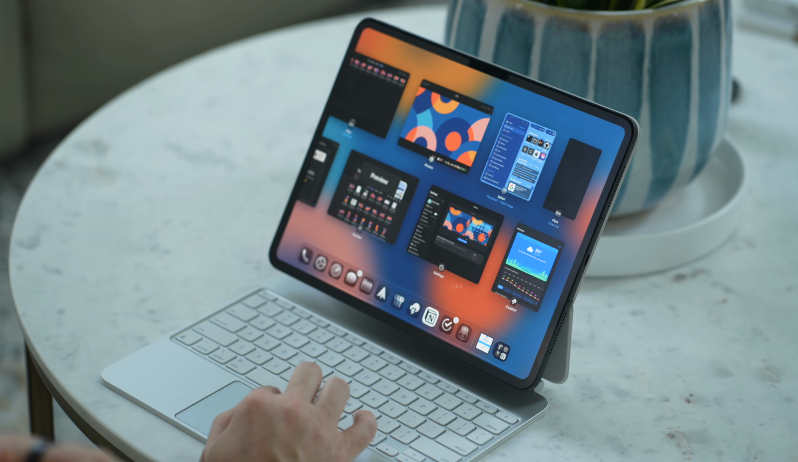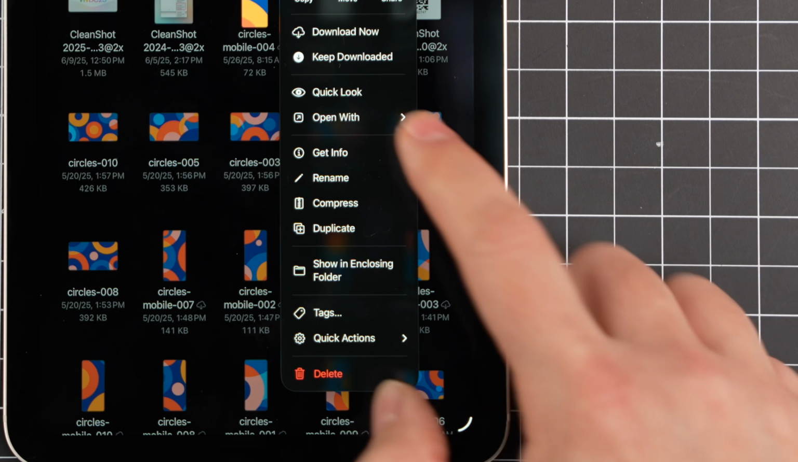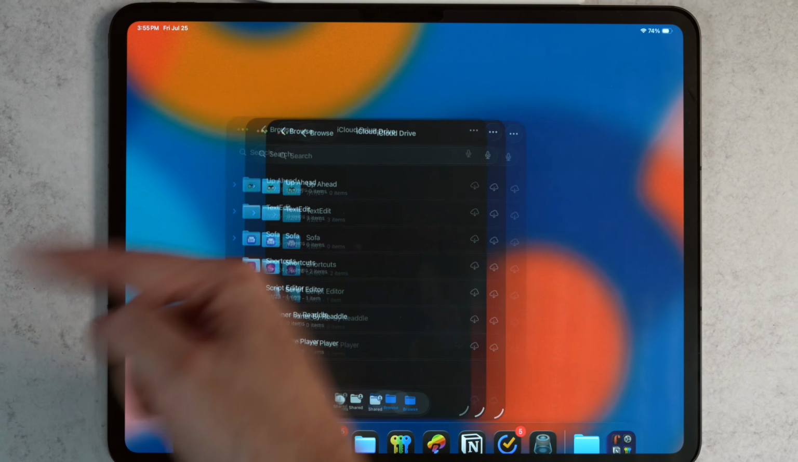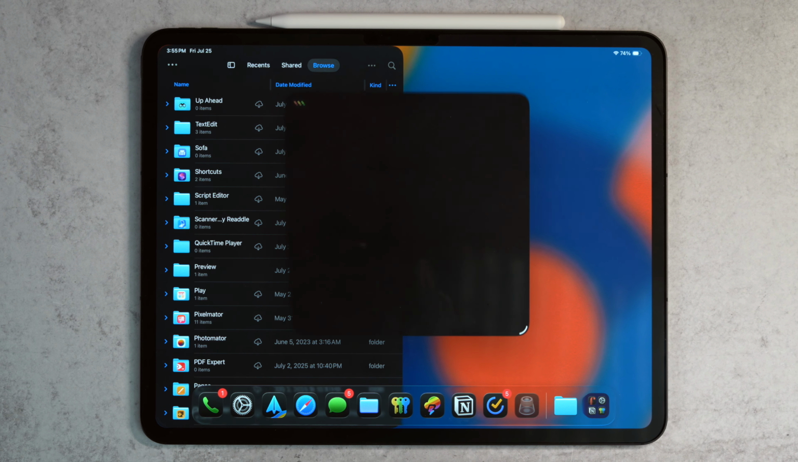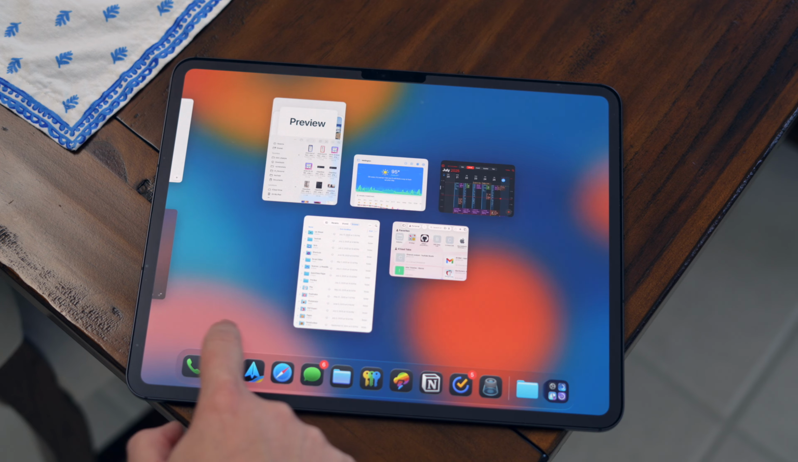And with the new windowing tools, plus the menu bar, and then suddenly you add in Files, it feels like a command center. I don't know. You can snap windows side by side, quickly move files between folders, drag into apps, split view, tiles, all of it. It's fast, it is fluid, and it's finally powerful enough to take file management seriously on the iPad.